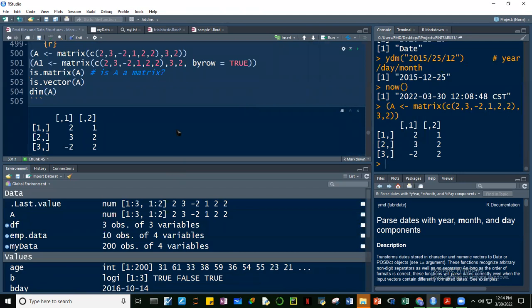Now, how does R populate the matrix? Our elements are 2, 3, -2, 1, 2, 2. Again, guys, how do we know it's 3 by 2? It's indicated here: the number of rows and number of columns. Okay, notice how R populates 2, 3, -2.